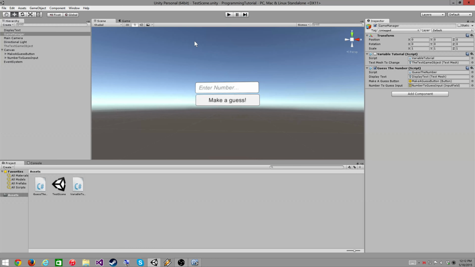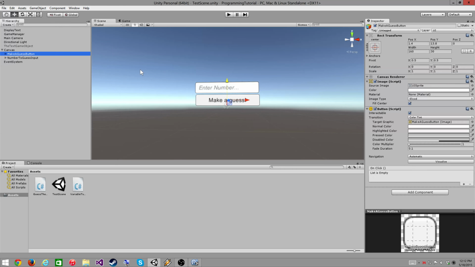Okay, so to test that, go to make a guess button. Now it's got a weird new thing on the bottom here, on click. There are other event types you can get with the event system, but let's just use the one on a button. So if you hit this little plus sign, you can specify an object. You can do that by this little circle here, or you can drag it in. So I'm going to drag Game Manager in here.